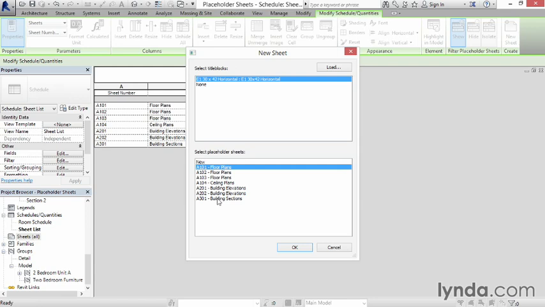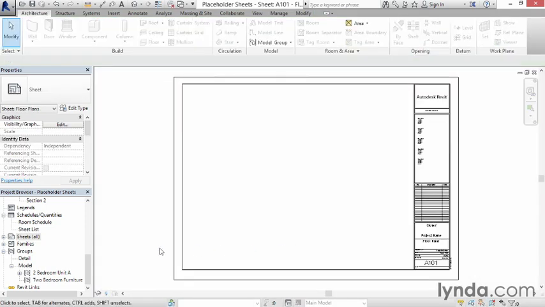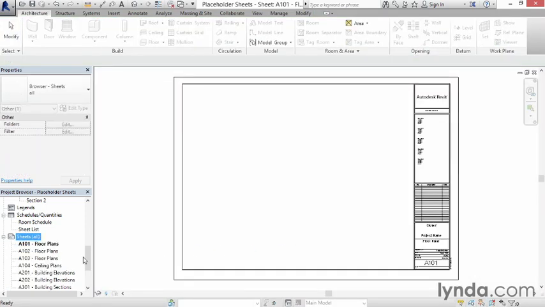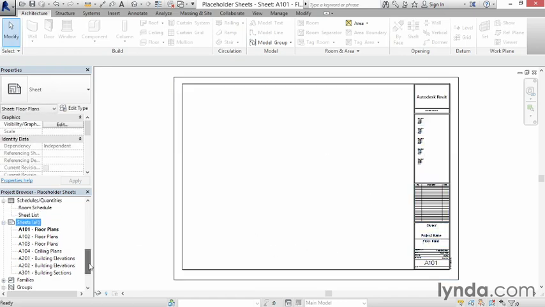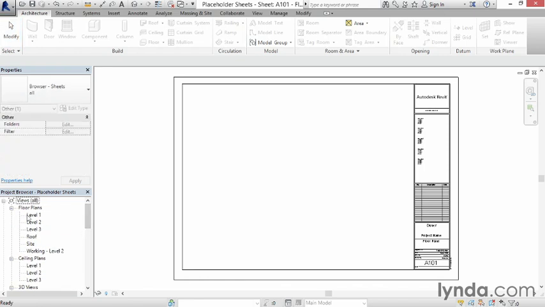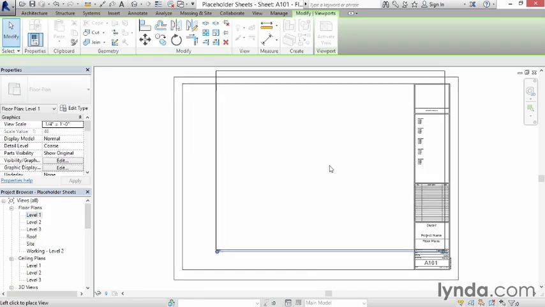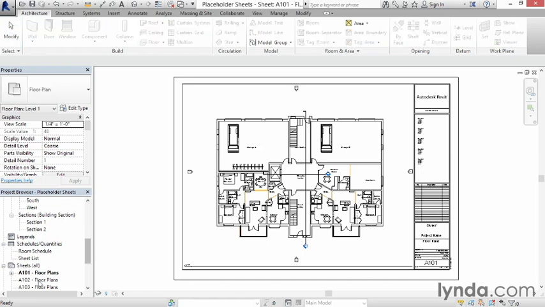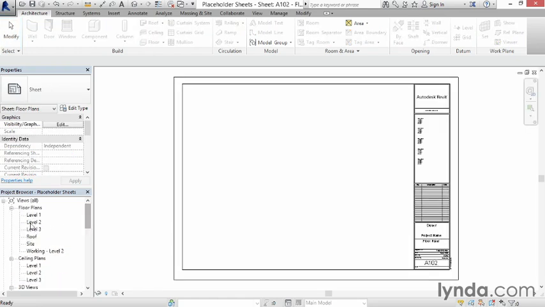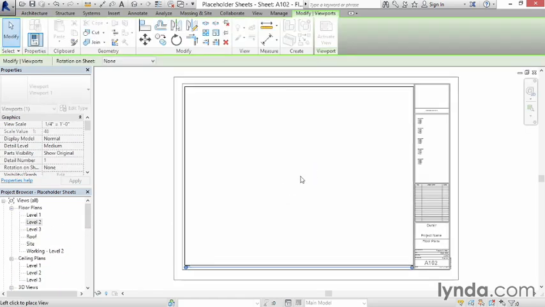So if I select the first one, hold down the Shift key, and select the last one, I can grab the entire group of sheets, and in a single click, I can add my entire set of placeholder sheets to my list. Once I've got the sheets, these are all empty title blocks, but they're all named and numbered according to the way that I named them on the schedule. And now all I have to do is add my views to the sheets. So I could put the first floor plan on the first floor sheet, and I could do the second floor on the second floor sheet, and so on.